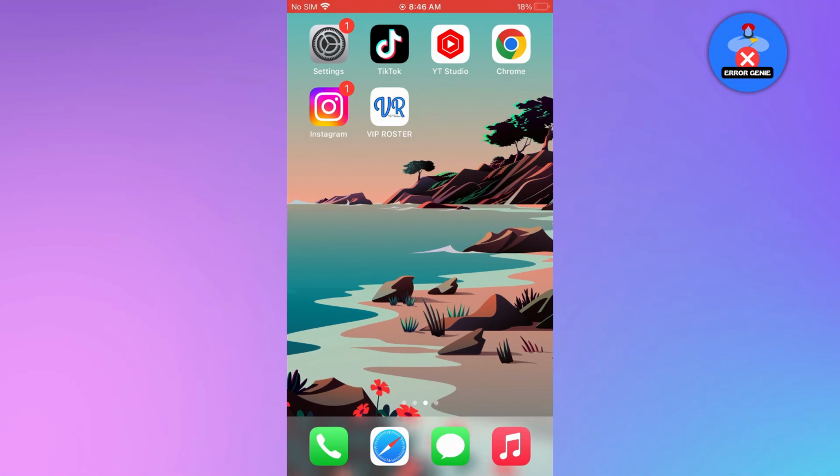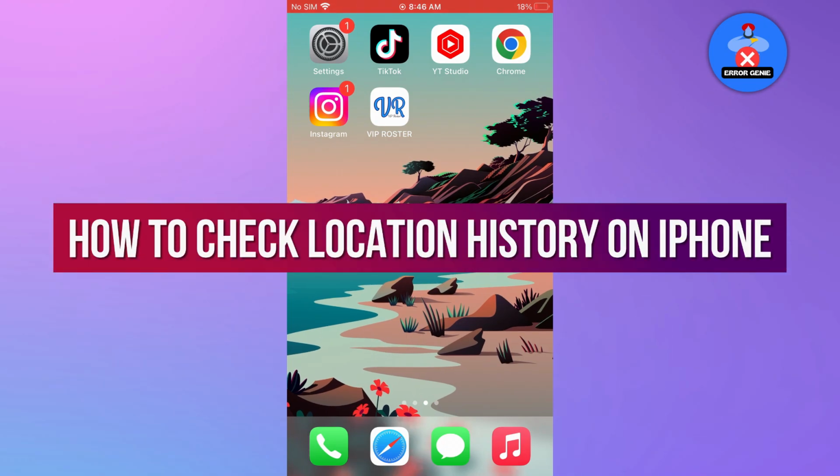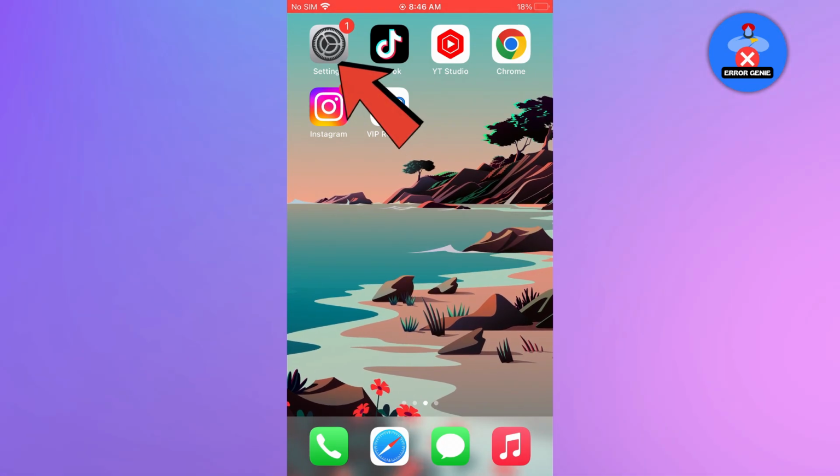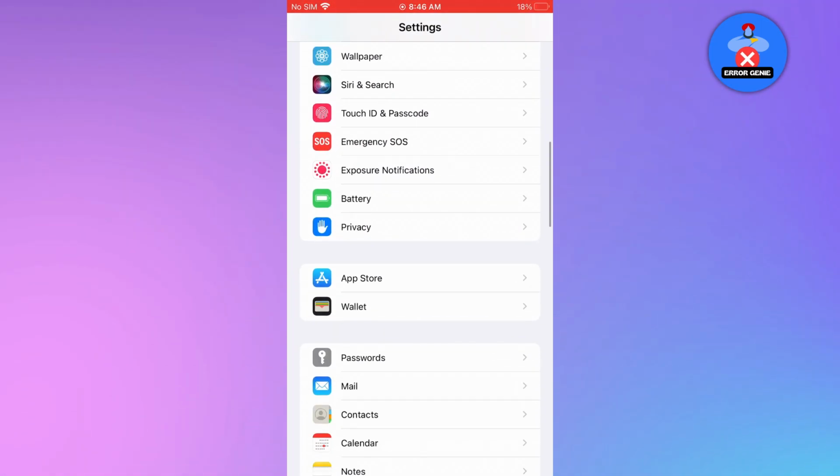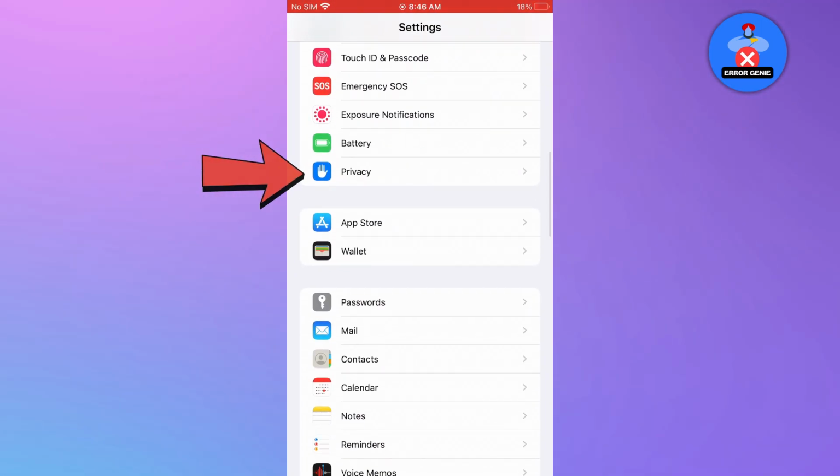In this video, we will see how to check location history on iPhone. Let's dive in. Open the Settings app on your iPhone. Once you're in Settings, scroll down and tap on Privacy.